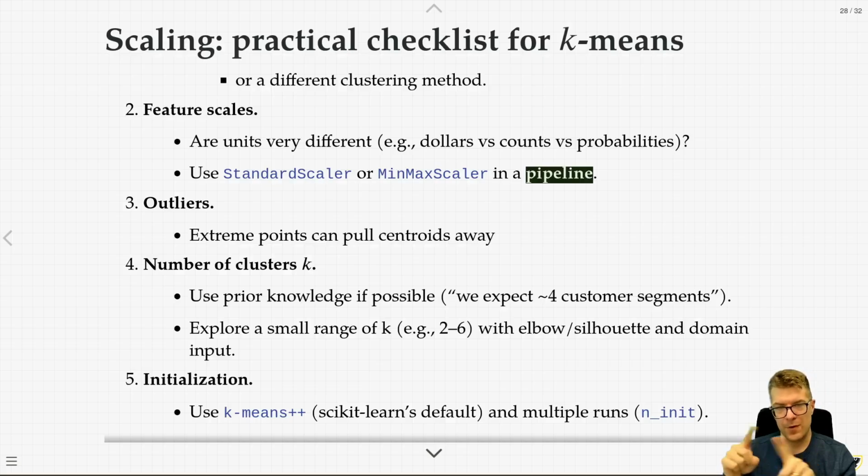This is a topic for future modules, by the way, future classes. There's somewhat fancier clustering methods that account for outliers very nicely, but again, that's for your future.